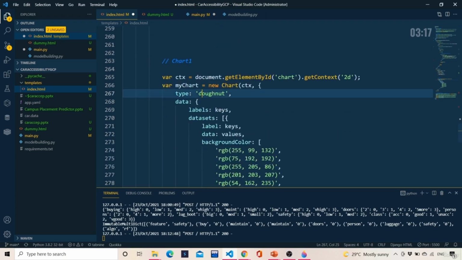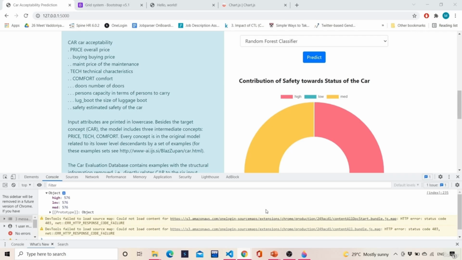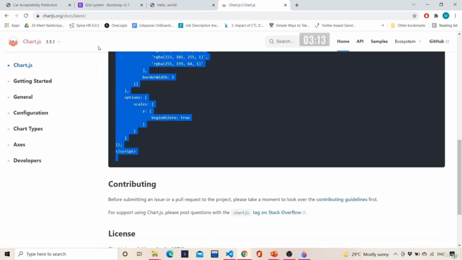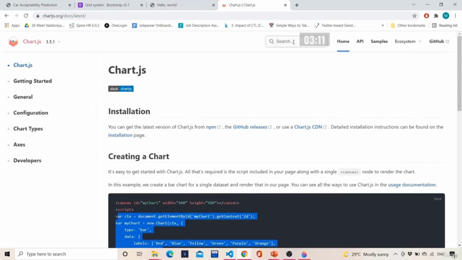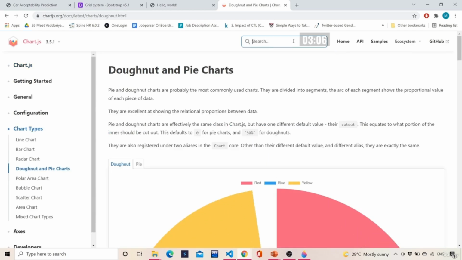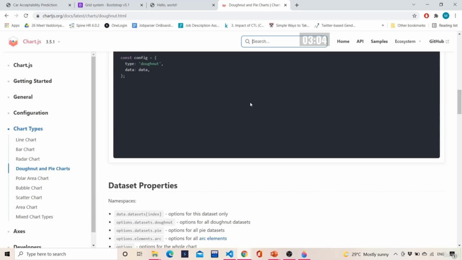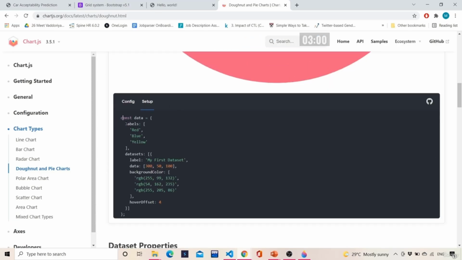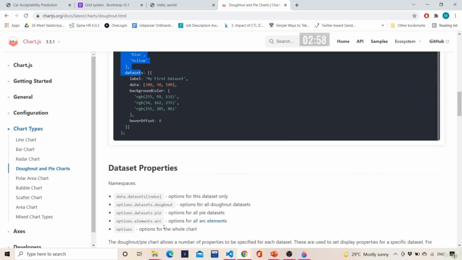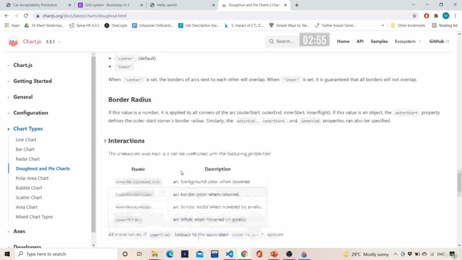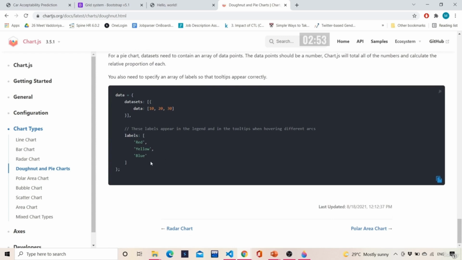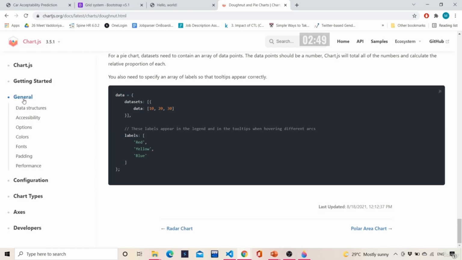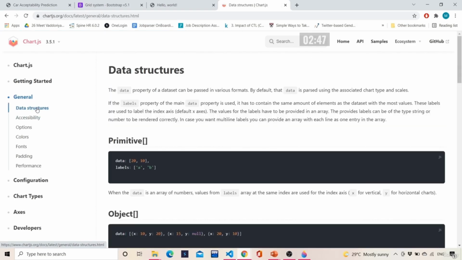Now if you want to draw a donut chart, you go to this place and just type in donut chart over here, donut and pie charts. So this is a donut chart. You can just go to setup, you can copy this const data equals thing, or you can come down and at the bottom you'll get some more specific things. You can copy them from here, or you can go to general, you can go to data structures.